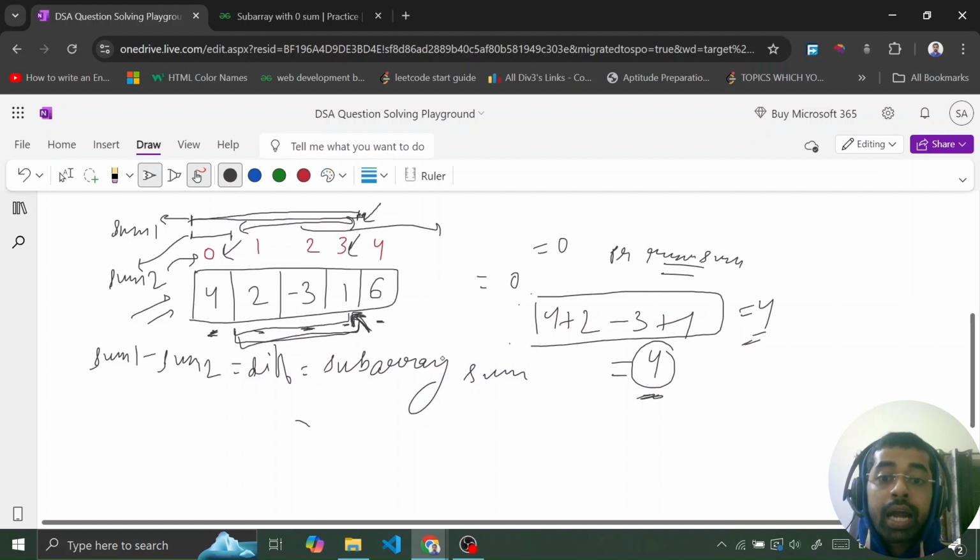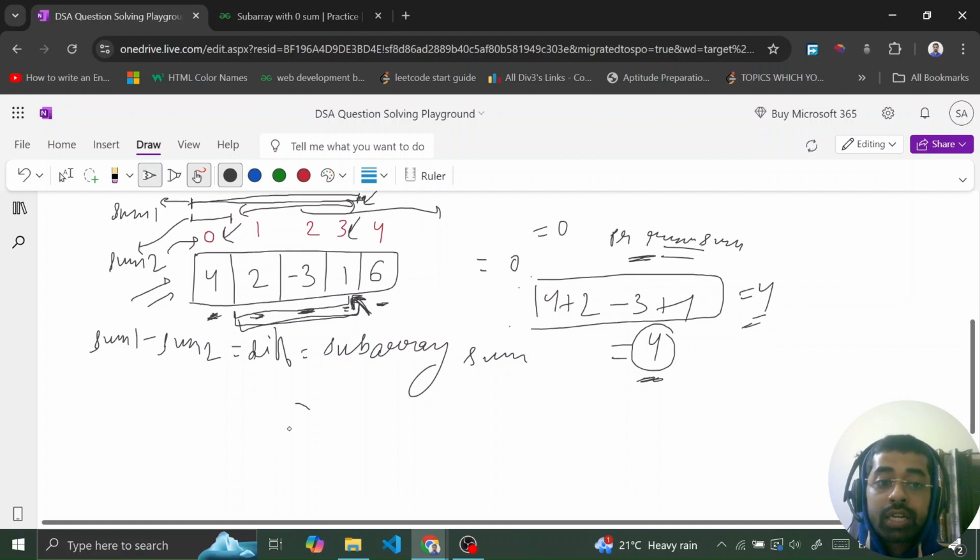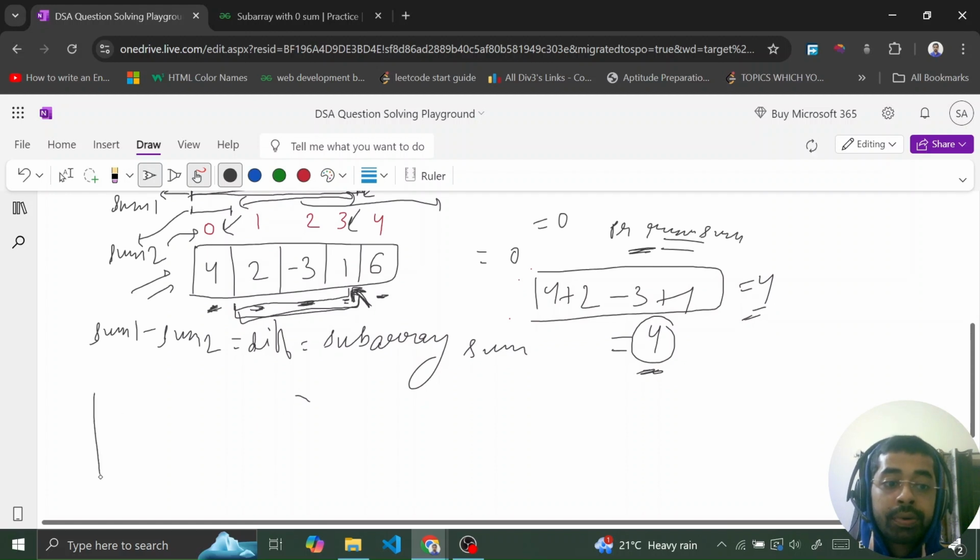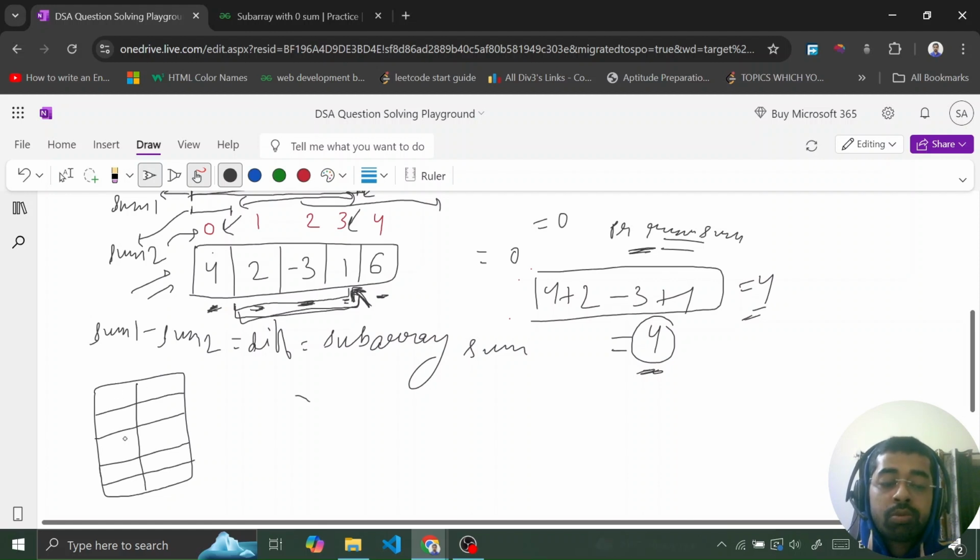And how will we check if the present running sum is already present or not? Because as I have told, at each and every point I am logging the running sum. And how am I going to do that? I will be having a map, where we will have key value pairs. This is a hash map in Java where we have key and value pairs.